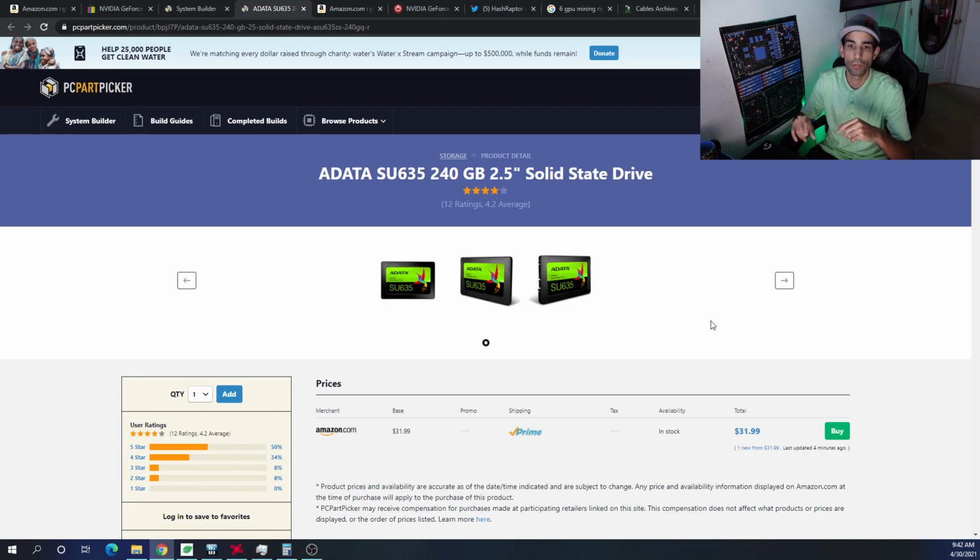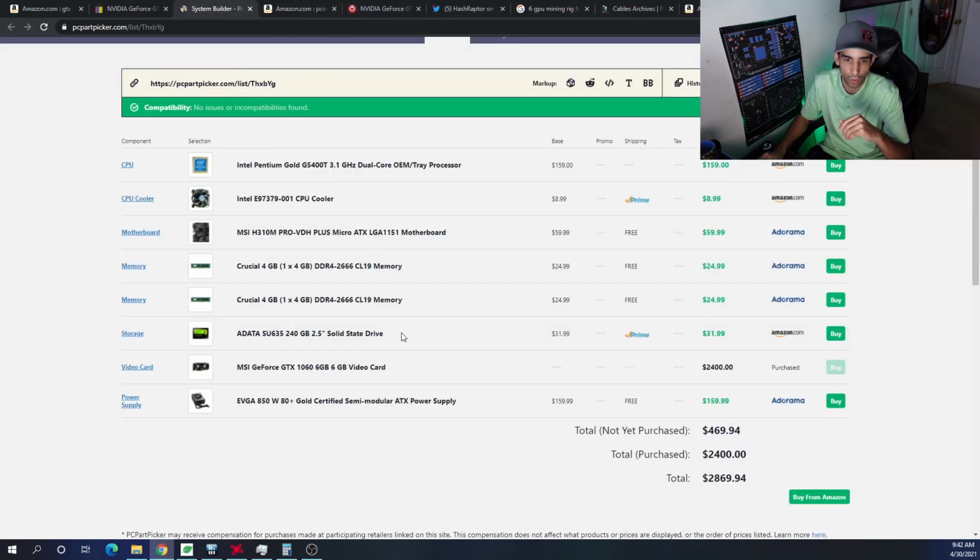Before you could get away with it on a 120 gig, but as you add all this mining software or update your miners, Awesome Miner, NiceHash, whatever you have, when you start filling up that hard drive, you run out of space. So just go ahead and get 240 or above. If you got a 500 laying around, go for it.